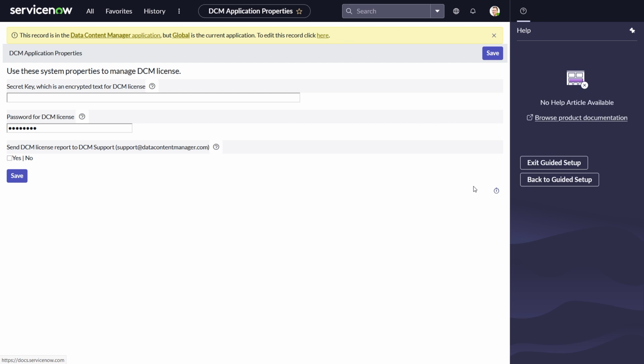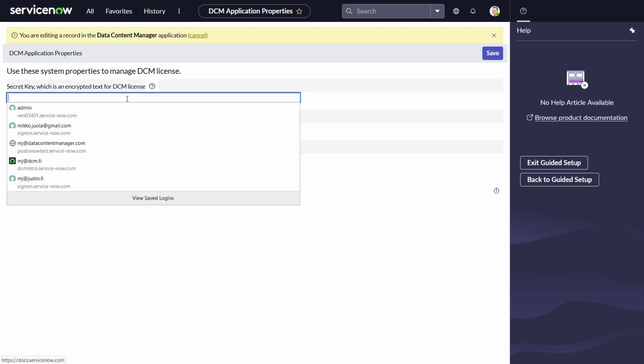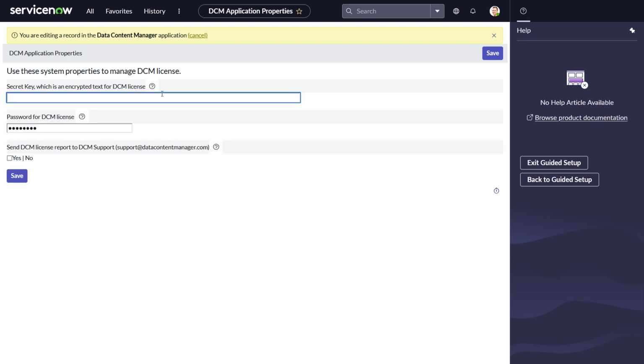Entering the license key is required also for a trial. You can request the keys from the DCM support, and in order to change the properties, you need to make sure that the DCM application is selected as the scope. You can do it here by clicking here, and then you can copy paste the license key and the password to these two system properties.